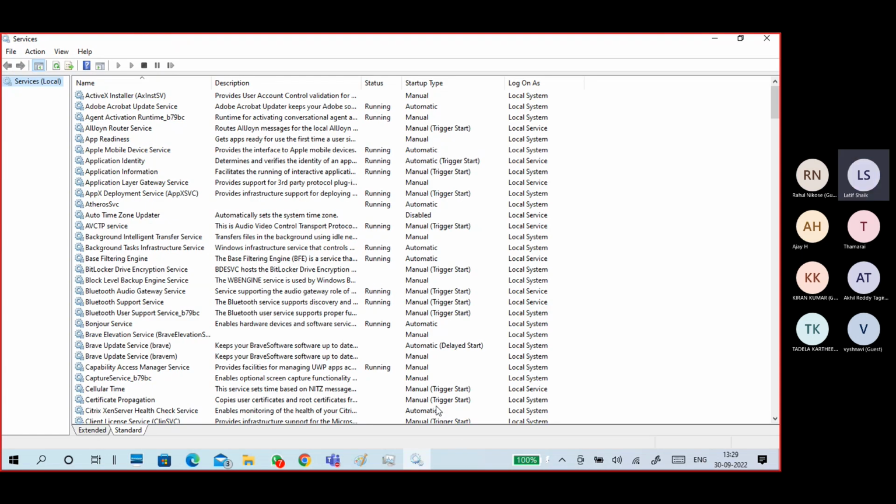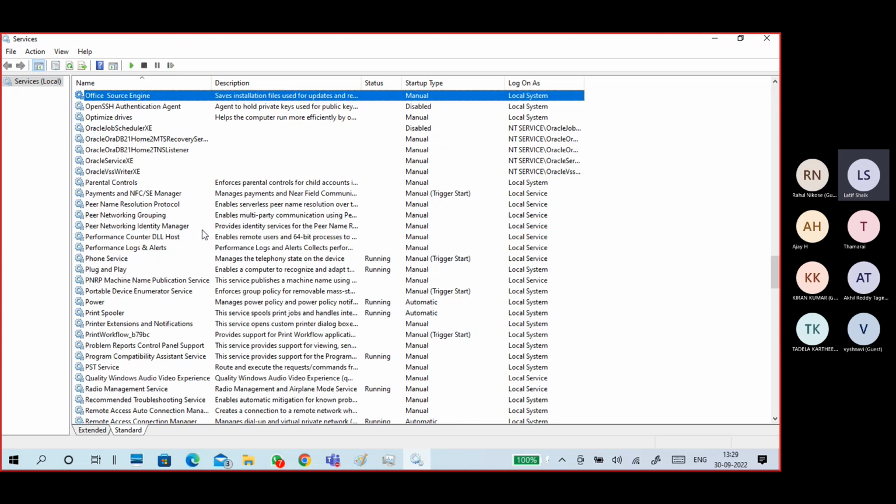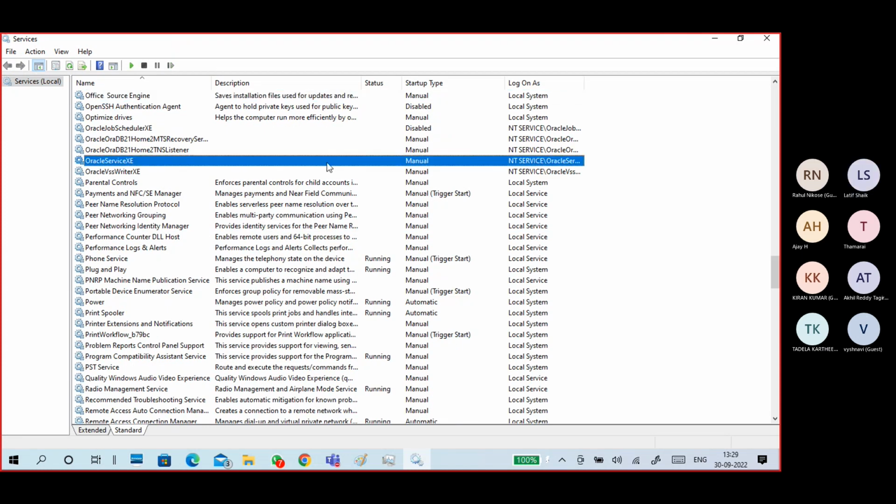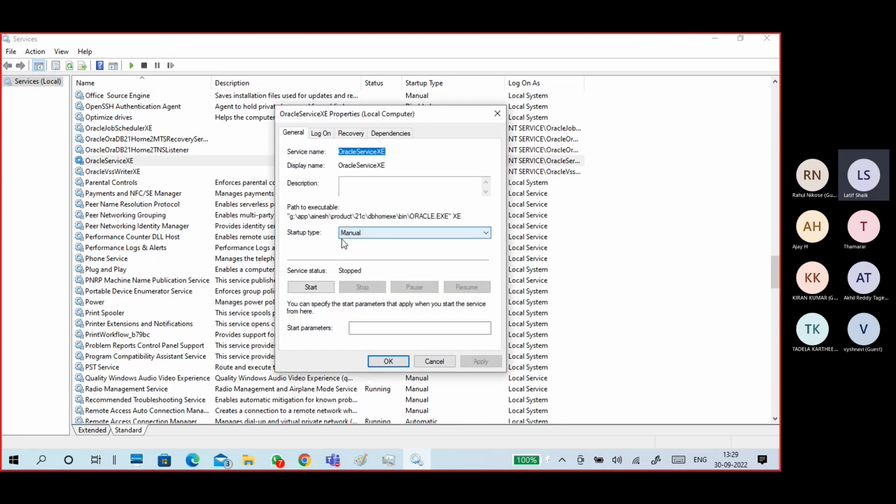So why manual and disabled mode? See, I am going to Oracle. It's in manual mode, and I stopped it. When I want it, I will start the service personally. If it is automatic, for example, I put it in automatic, what happens when I start my computer? Automatically, this service also starts. If this service is started automatically in the background, what happens?